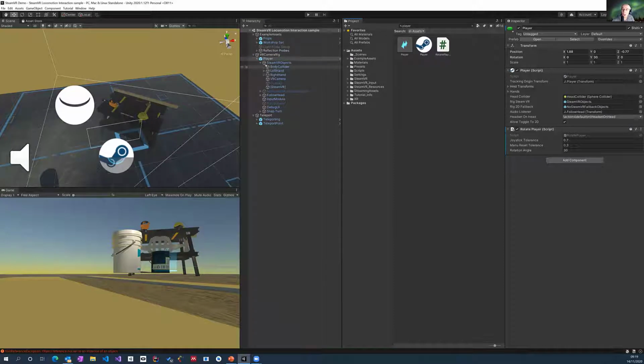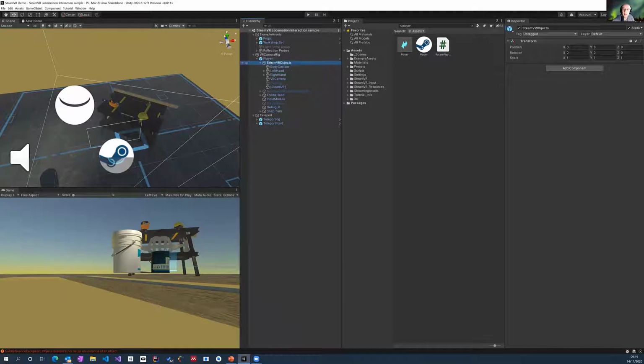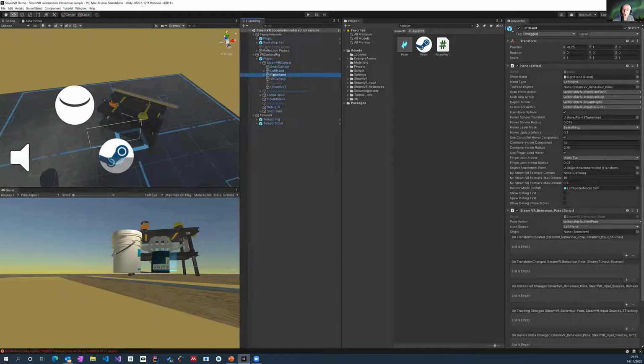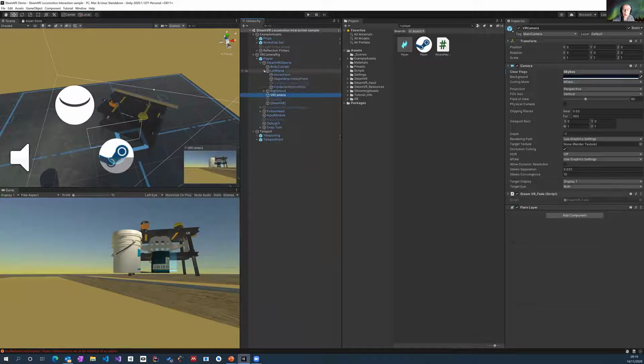And you can see there are a lot of properties and a lot of fields in this particular prefab, like the left hand, the right hand, or the VR camera. And you can also customize it if you want, just going into the hierarchy of the objects and modifying, for instance, the assets of the controller, etc.